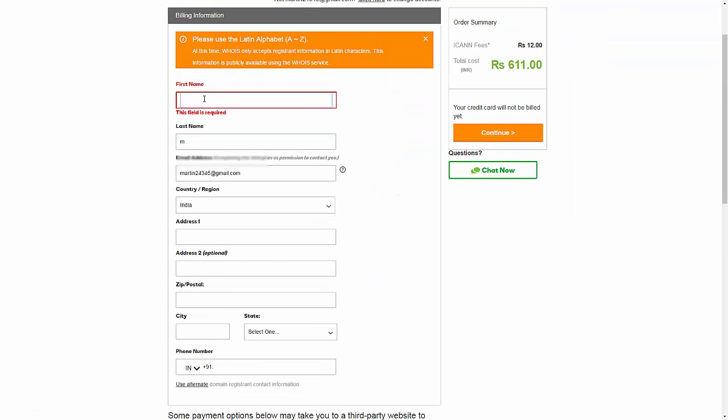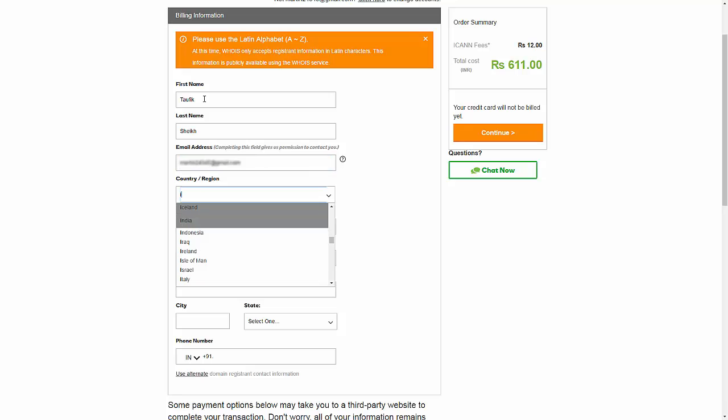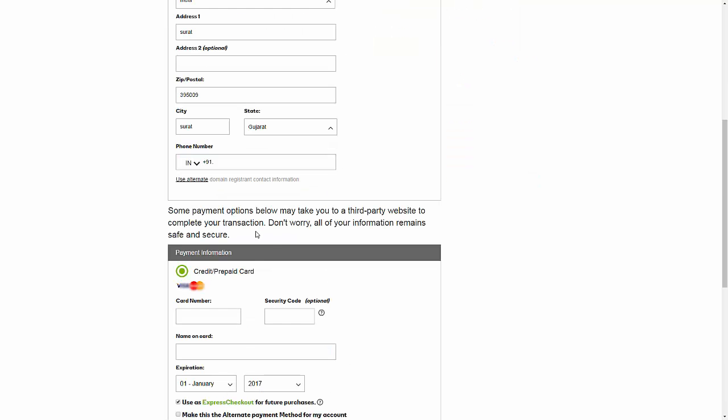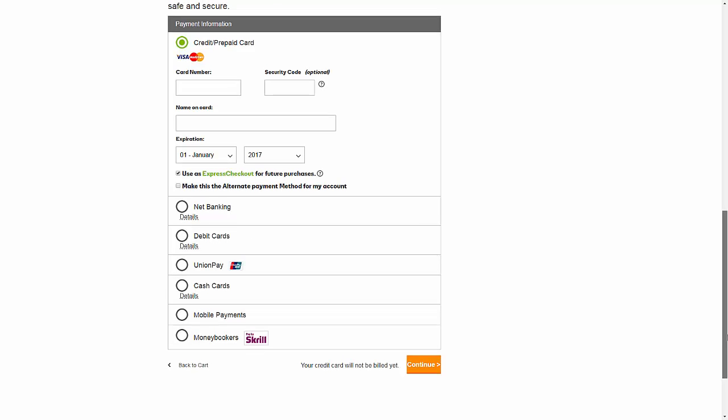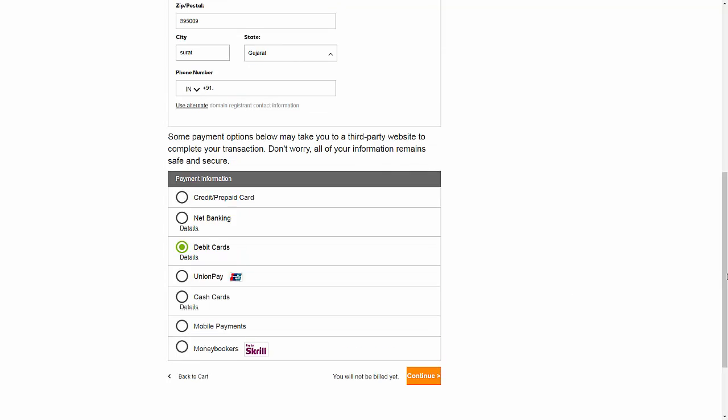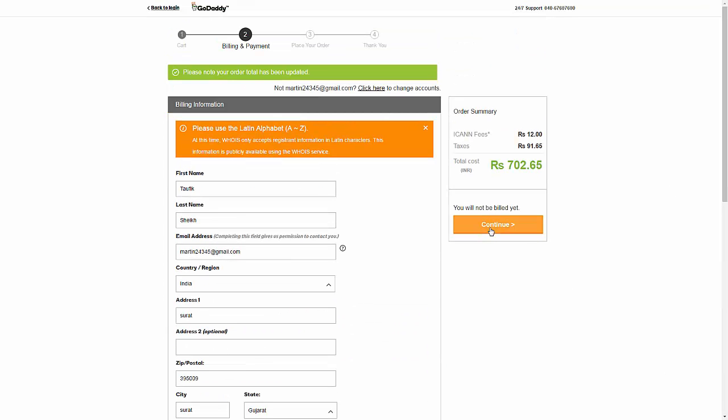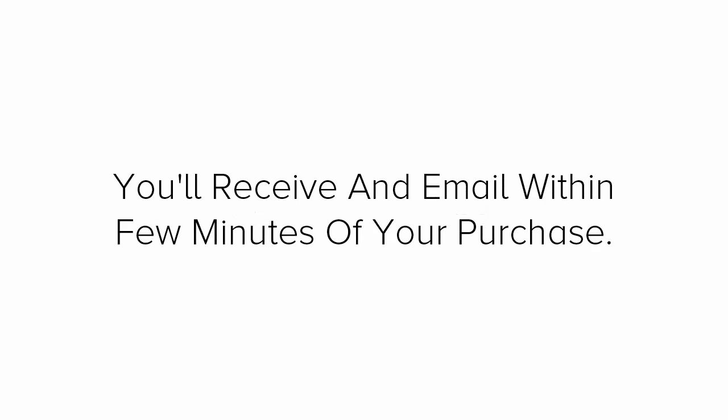So just check all your details are correct. Now once you have finished, continue to the payment. Now here you can choose to pay with your credit or debit card, or a gift card if you have one. Choose which payment method you prefer to use and follow the on-screen instructions as you purchase your domain name. Congratulations, you are the owner of your very own domain. You will receive confirmation within a few minutes of your purchase.